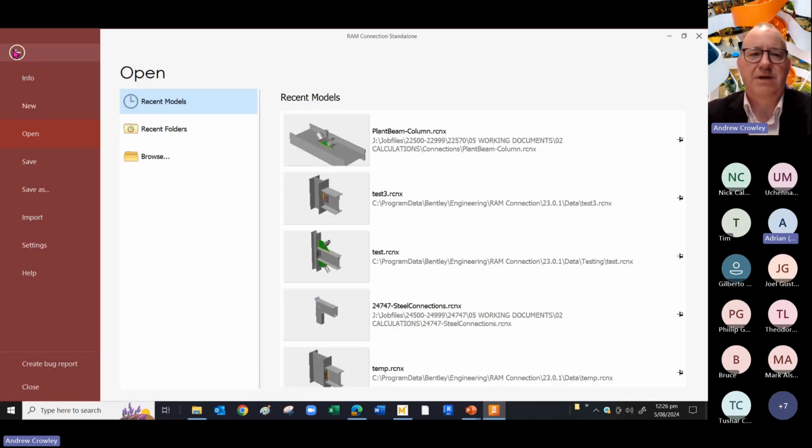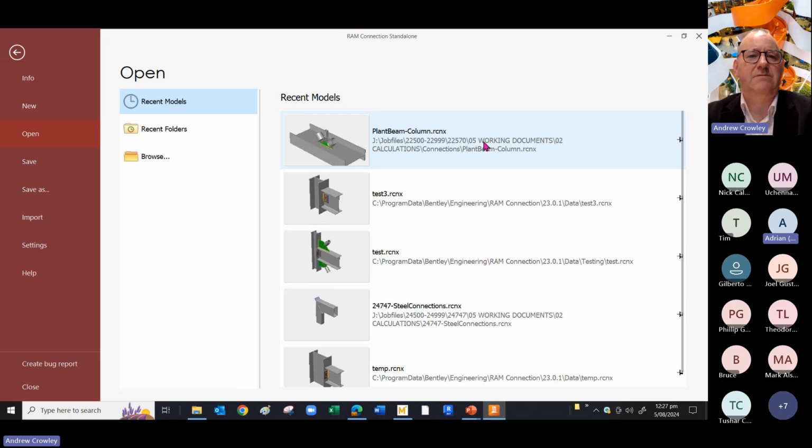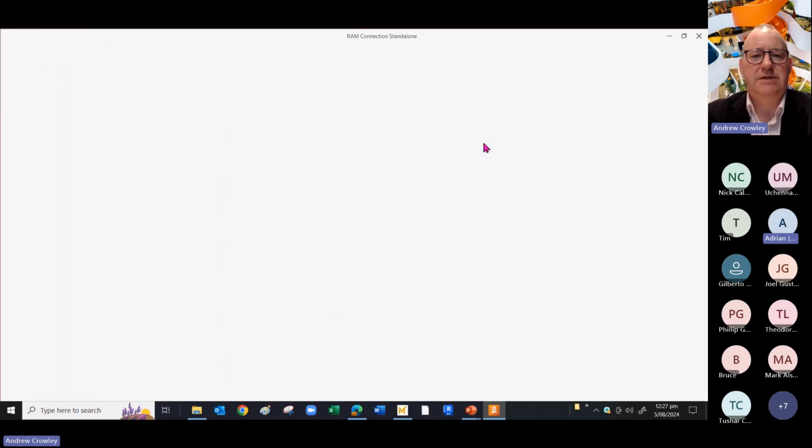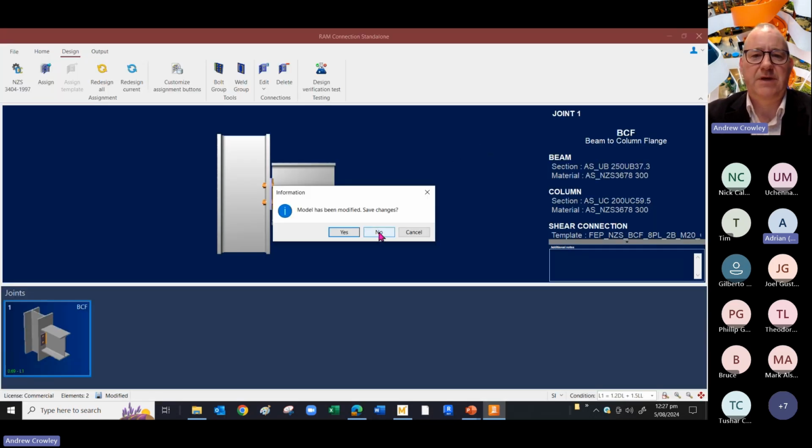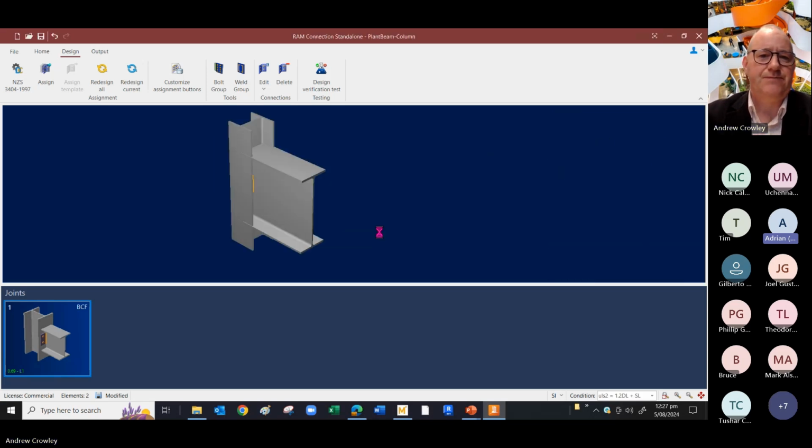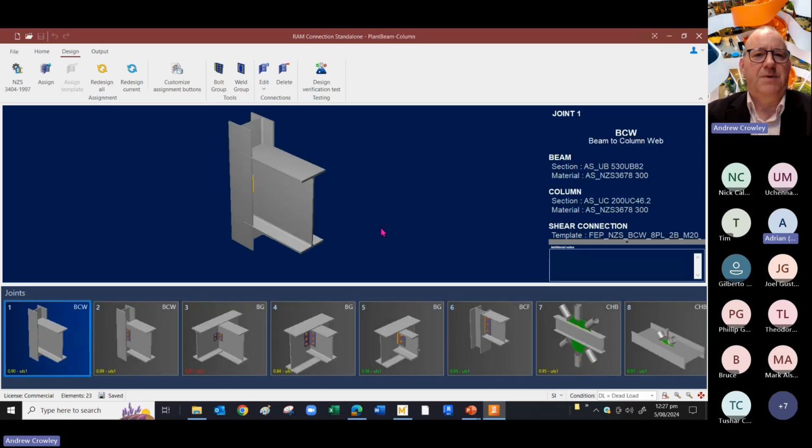And in common with many Windows software, you have open, file, save, and so on down your left-hand side, and it follows the ribbon method. But it also presents you with some recent models. So here's something I prepared earlier.